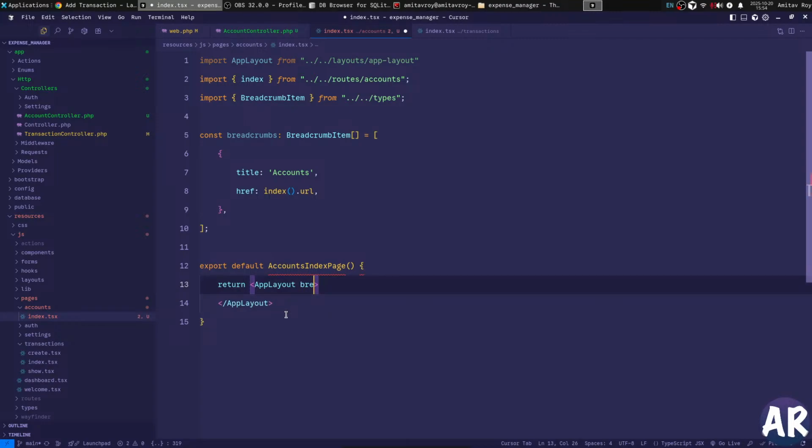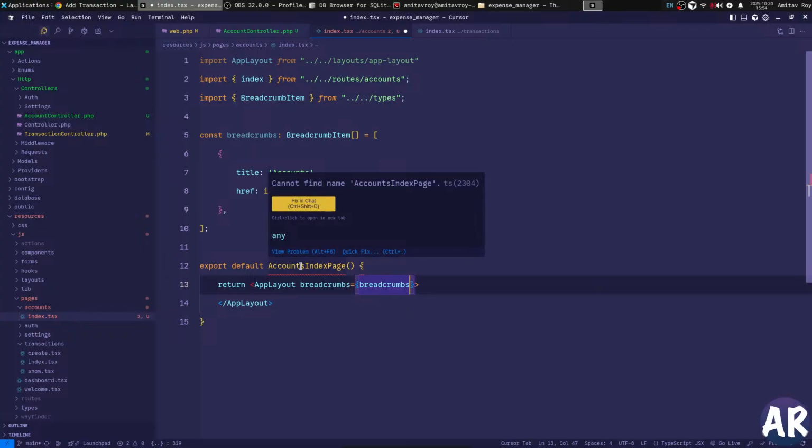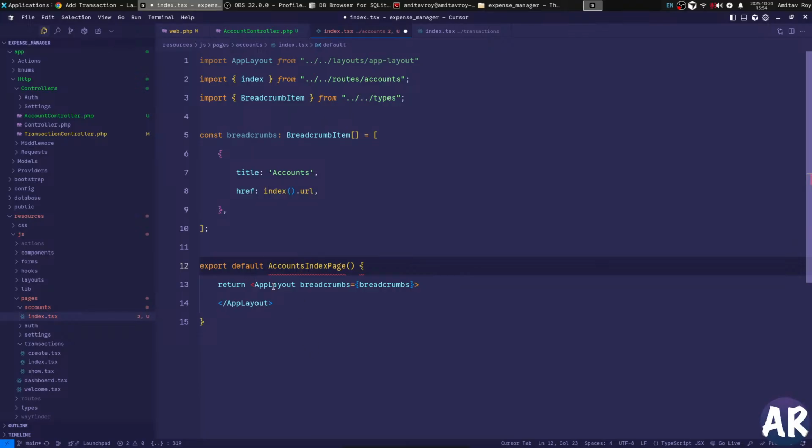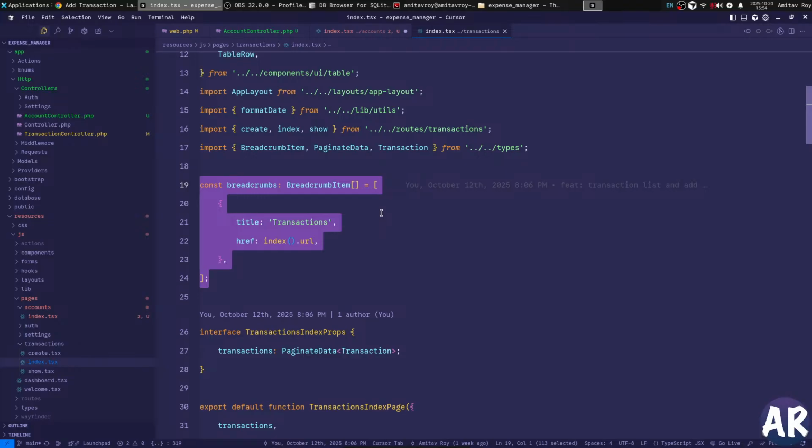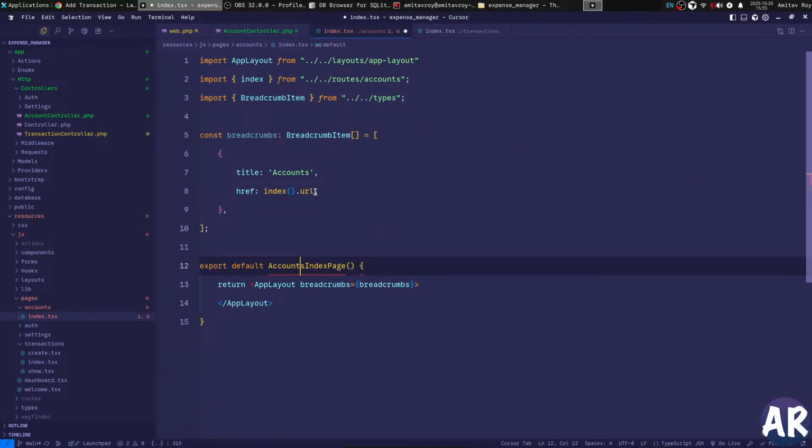Oops, breadcrumbs. What is this? Cannot find name accounts index page. Okay, what is this? Oh, I got your point. The function was missing. Now it should have no problem.